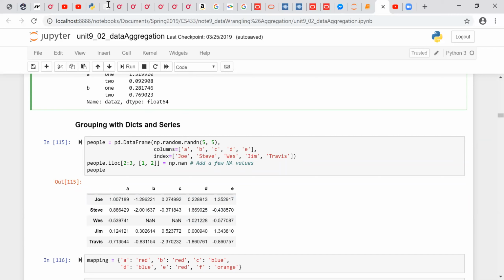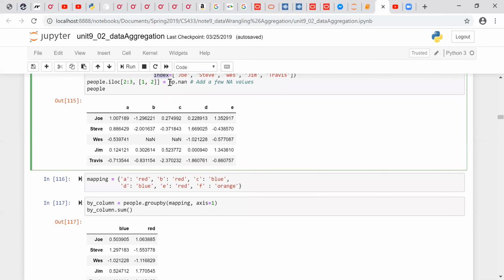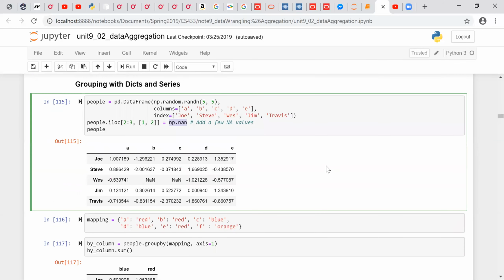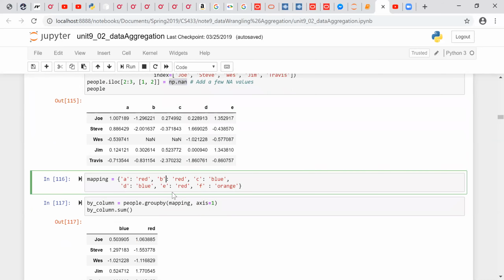And with this data frame you created, you also gave the name of the column and gave the index, also the label, is it? And you also specify a couple of items with null values, is it? So the result of the data frame looks like this. So nothing new here. And then what next?